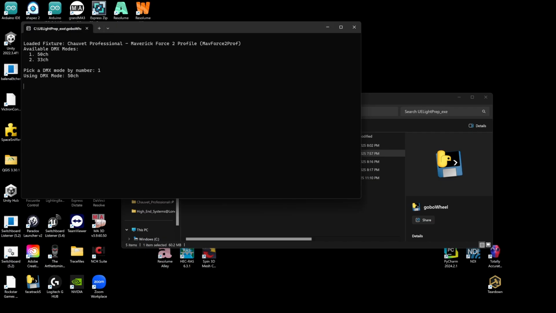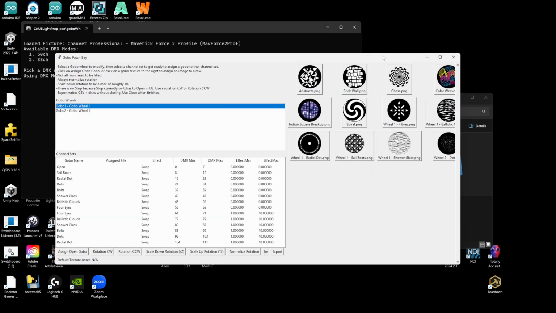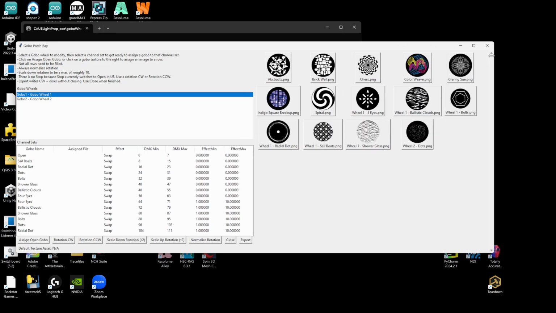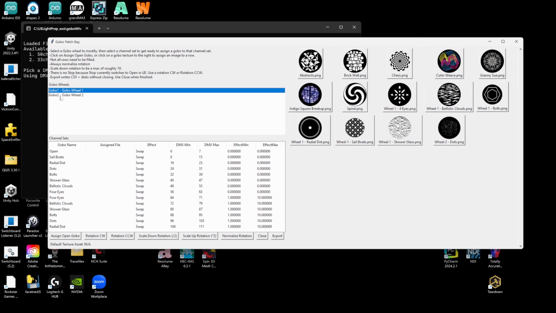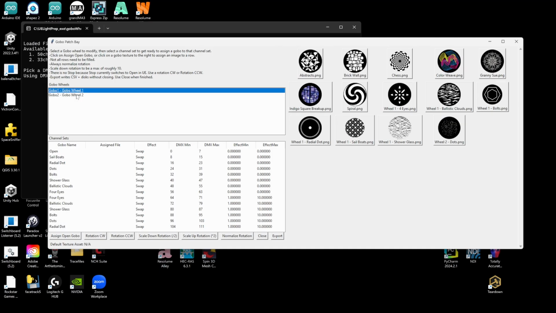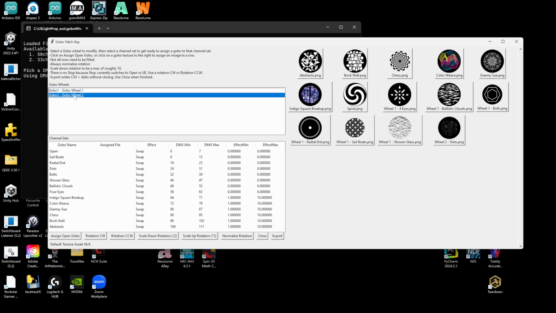the 50 channel mode. Then it's going to open up this GUI, and if we expand it, we can see that we get the rest of our gobos. All you have to do is click on, this is the attribute name, and then these are the channel sets. And so all you have to do is click on which gobo wheel you want to build for. You don't have to build for both of them, but it's kind of recommended if you want to use both of your gobo wheels.